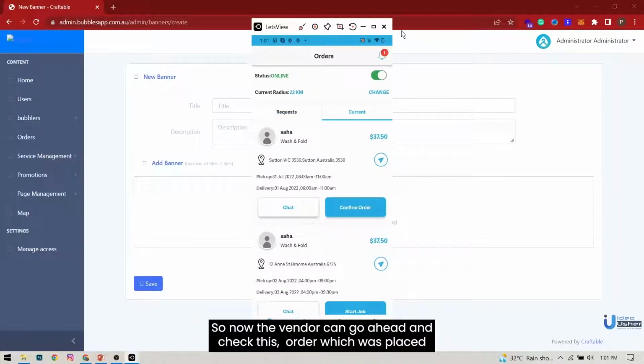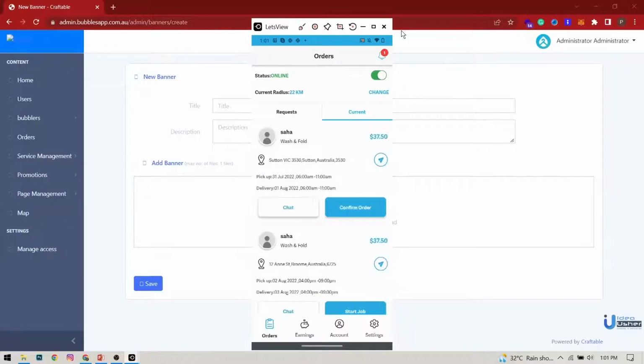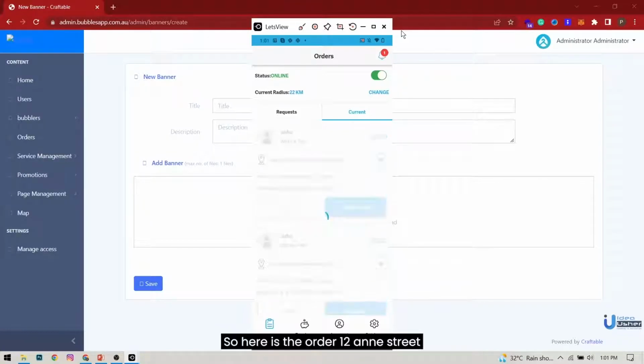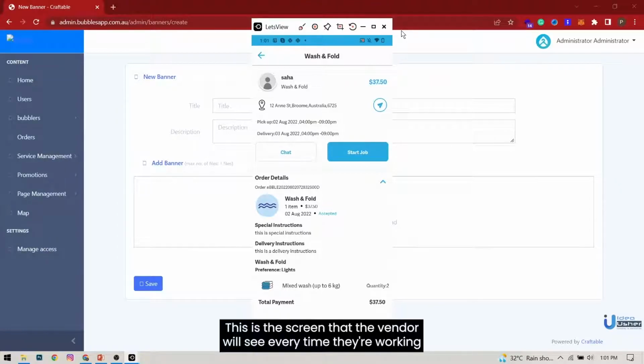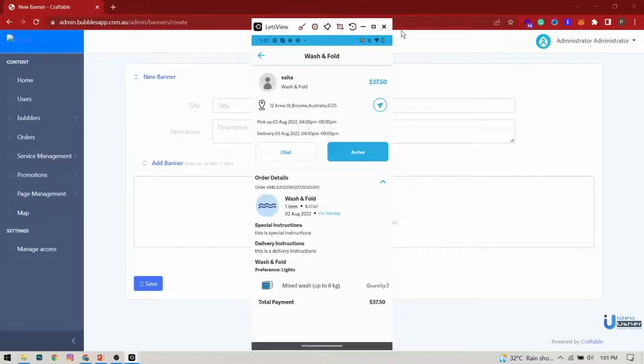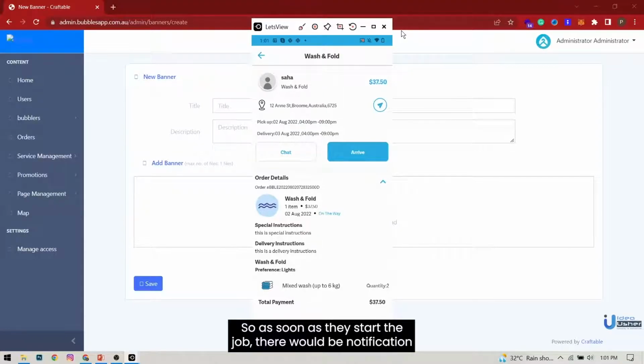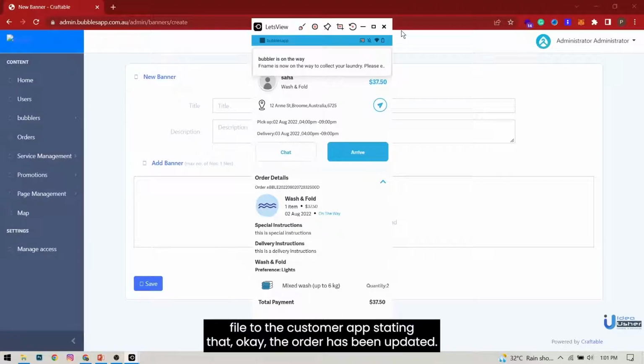So now the vendor can go ahead and check the order which was accepted. Here is the order, 12 Annie Street, Broome, Australia. I can open this up. This is the screen that the vendor will see every time they are working on a particular order or booking. They can go ahead and start this job. As soon as they start the job, a notification is fired to the customer app stating that the order has been updated.